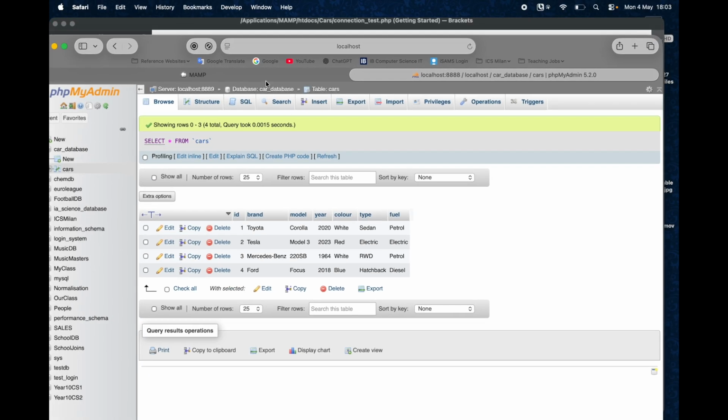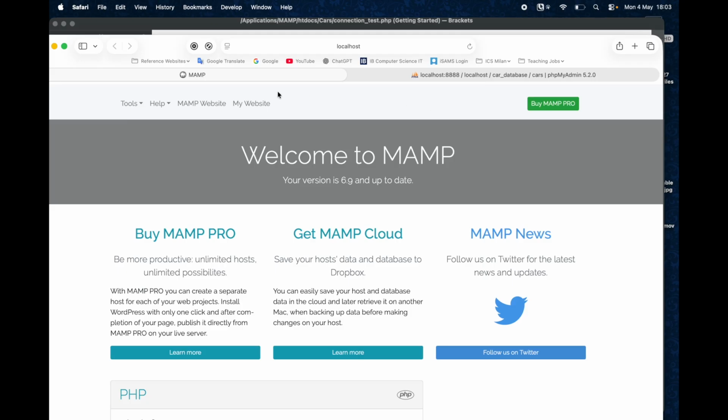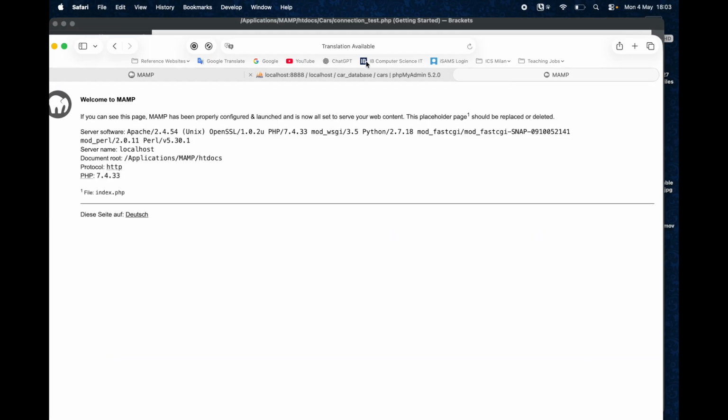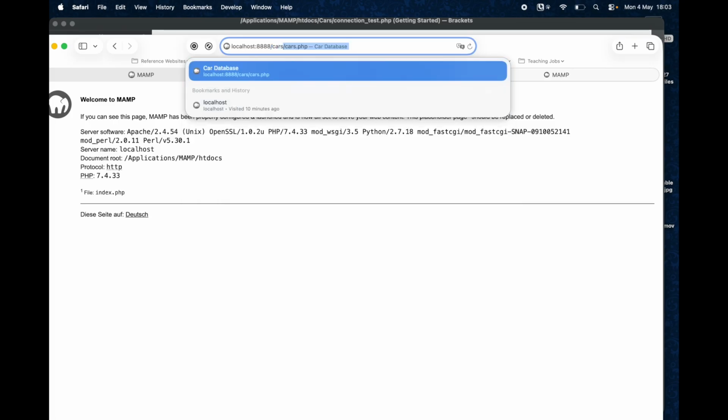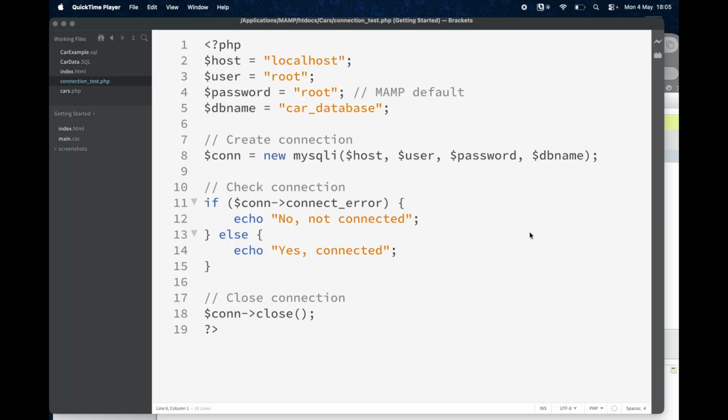So let's go back to MAMP here. Let's go to the website. And remember, I put a folder called cars. So I'm going to go /cars. And then I hit enter. And without me doing anything, it jumped straight away to this yes connected. So what it did is it went to the HTML page. The HTML page sent it to the PHP. The PHP checked the connection, and it came up saying yes connected.